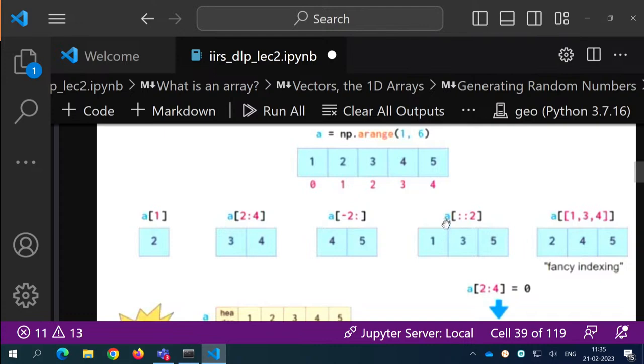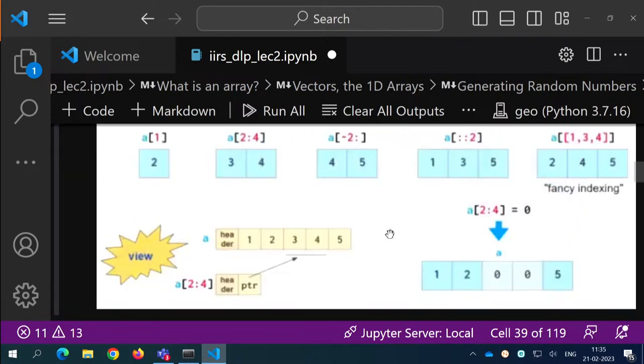Then another thing is that you can pass a step number also. By default, it goes step by step. Now suppose you want to print only alternate elements from the entire array, you can pass it like this: colon, colon and 2. Colon means the starting and ending are missing, so scan the entire array, and 2 means the step size is 2. So include only alternate ones, like 1, 3 and 5.